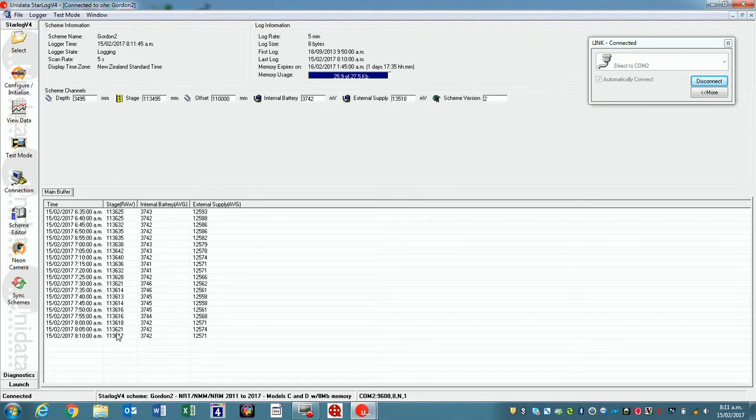So we can see the stage values. This has mean sea level added to it, so there's 110 meters added to it, and voltages. So we can see above here we've got the raw stage depth, the stage with the offset of 110 meters added to it, and also our voltages.